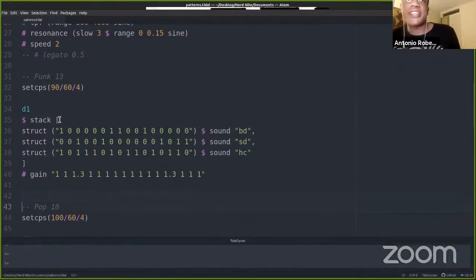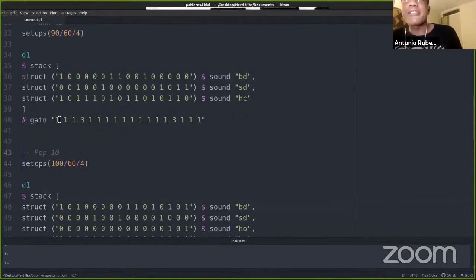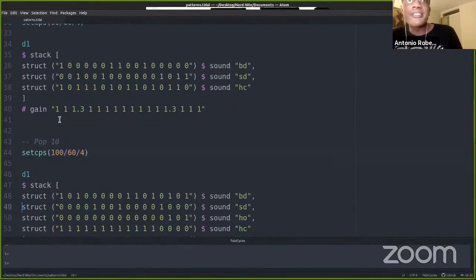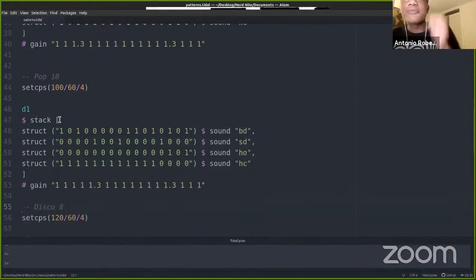All right, that's all right. Let's listen to pop 10. 100 BPM. Okay, cool.